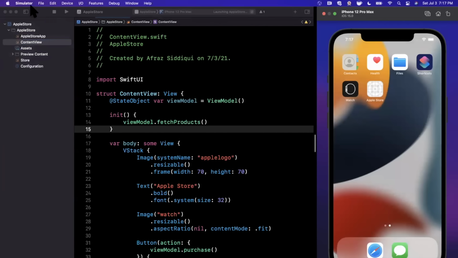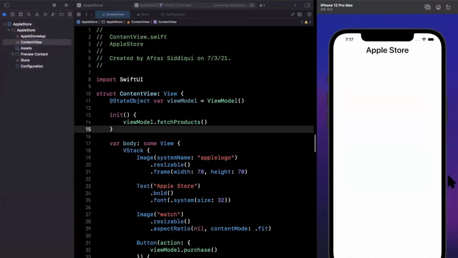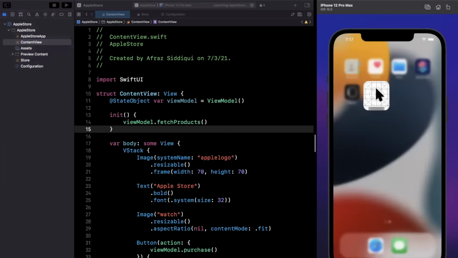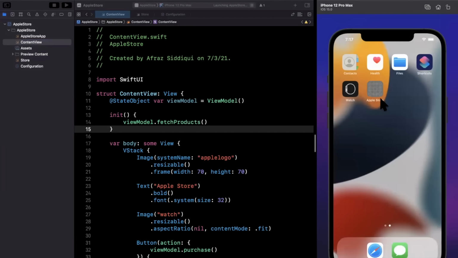Let's hit pause and hit run one more time. Sometimes the simulator is just a little bit slow. Might also be because it is a beta. Bear with it. Let's manually launch it. All right, this is an older Apple Store app, so let me delete this from my simulator here. And let's see, looks like it's taking its time.